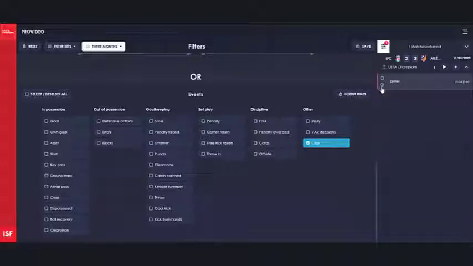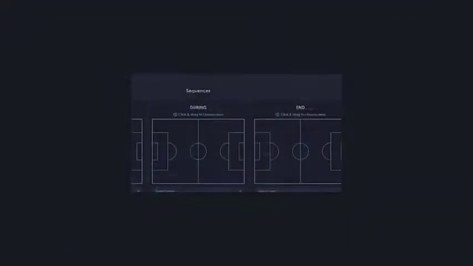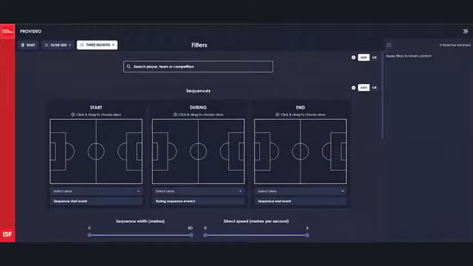You can make changes to the clip by clicking on the eye icon, so you can change the name of the clip, the description, and the length. You can add it to the playlist by clicking on the checkbox here. That will add it to your working list in the top right hand corner, and then you can add it to a playlist. And that concludes the demonstration of ProVideo.